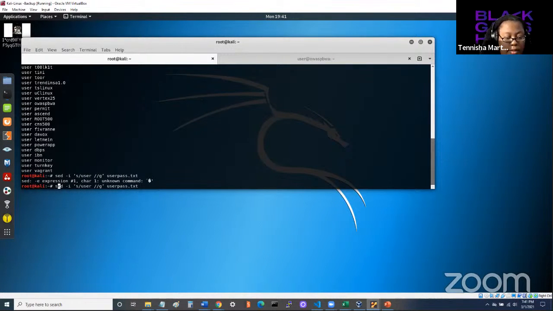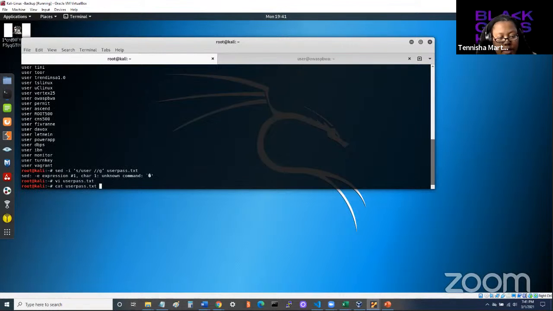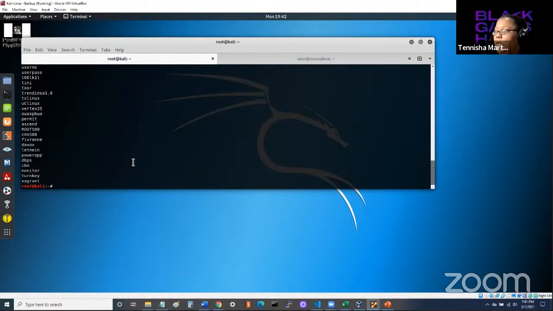So I'm just going to go into vi again and do the same thing. So vi userpass, colon, %s/user/, I don't want to do it globally. So it did that, colon wq. So if I just cat userpass now, I should just have my passwords. Okay, perfect. All right, so now we're going to use Hydra to do the same thing.